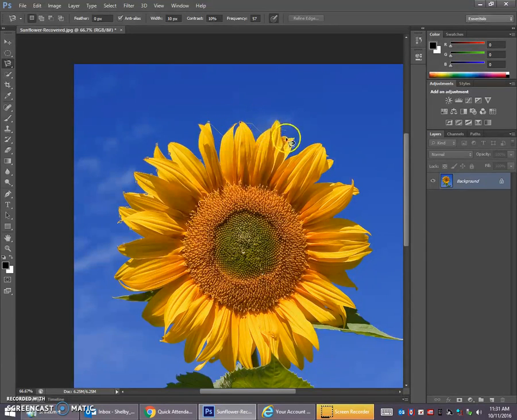So it's going to get some of my blue sky, and that's okay. I'm just showing you how it snaps to the edges that it senses. To close your selection, again, go back to the starting point. You'll see the little circle. Let go, and you have your selection.